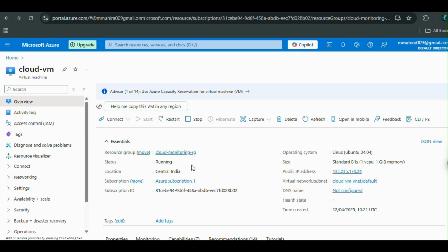Hello and welcome all. This is a live demonstration of my AI-powered cloud monitoring system, where I firstly created a VM instance on Azure, which you can see is in running state.